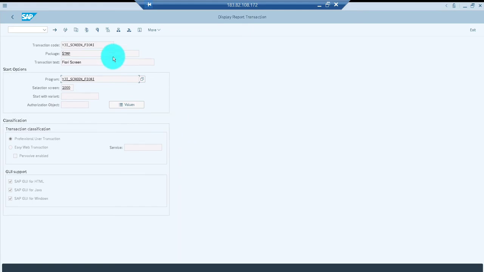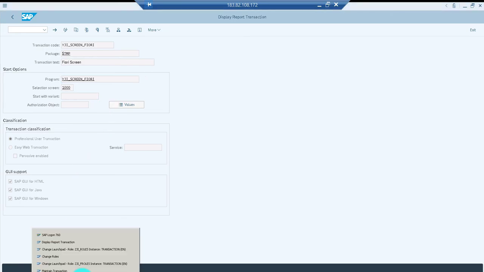Now I need to start from step number 1. The only thing is, I don't want to create the role again because the Launchpad is already available, so I can skip that role. Let me create a semantic object for this.